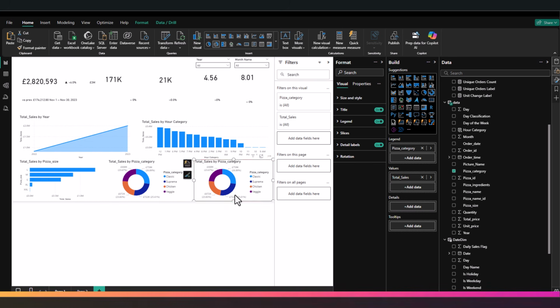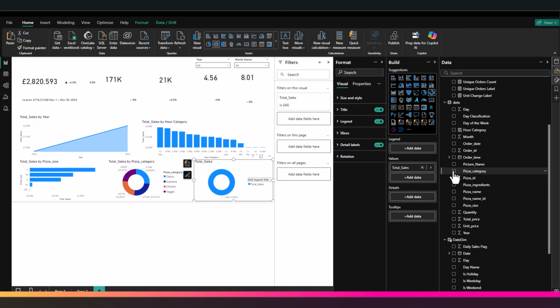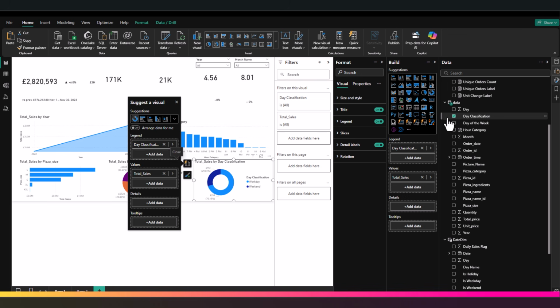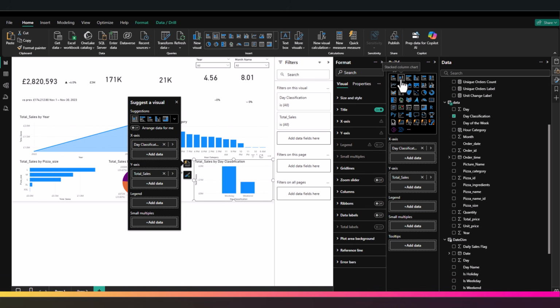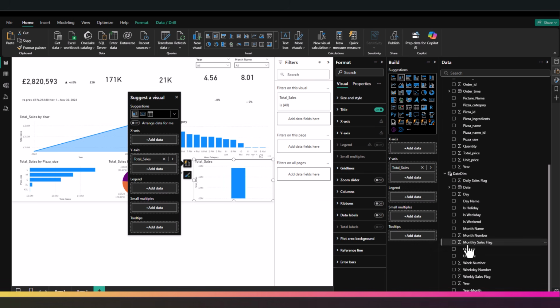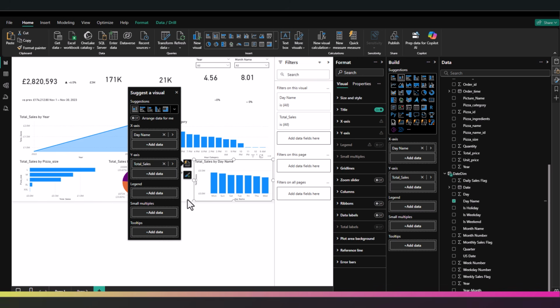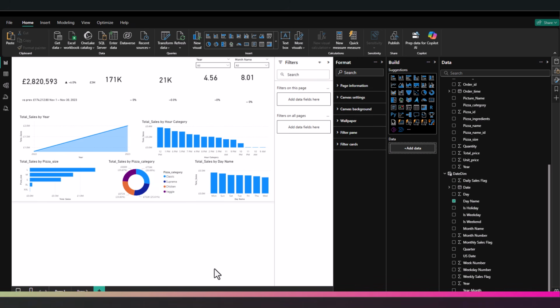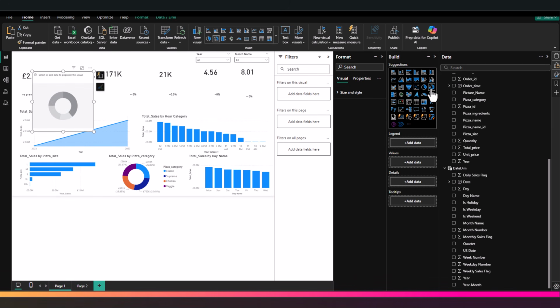So Control C, Control V to copy and duplicate, and we change this to day classification by total sales. So do we have more sales over the weekend or during the week? I will switch this. Let's just make it by name. So this is showing us day of the week. Is it Monday or Tuesday that we have the highest sales?